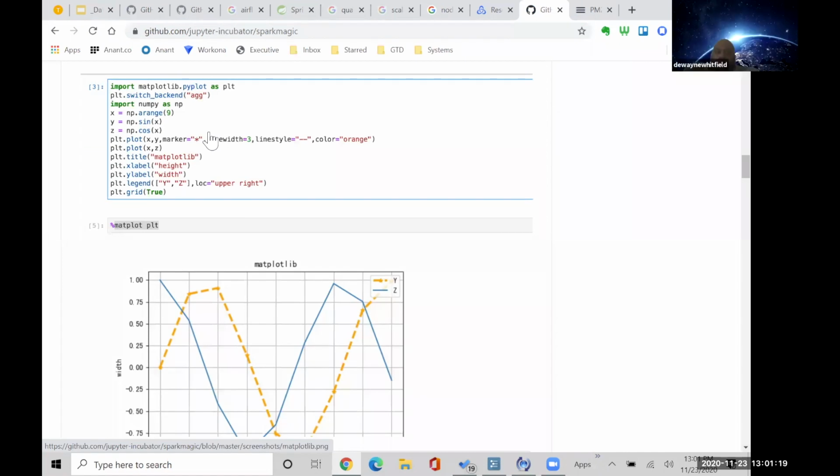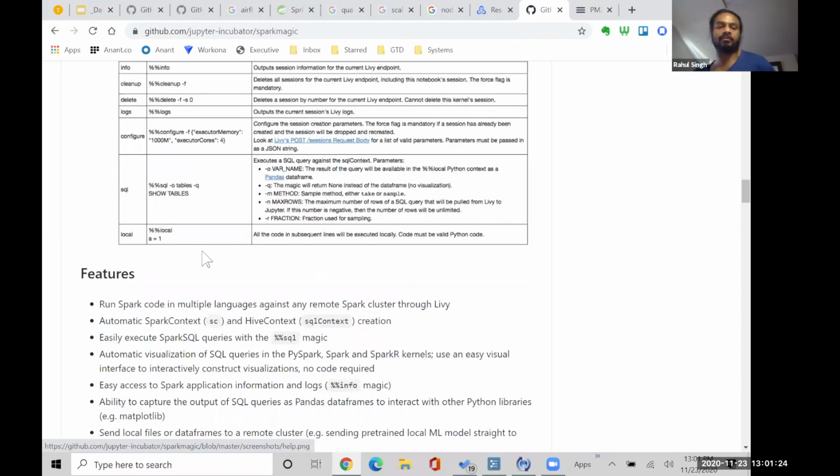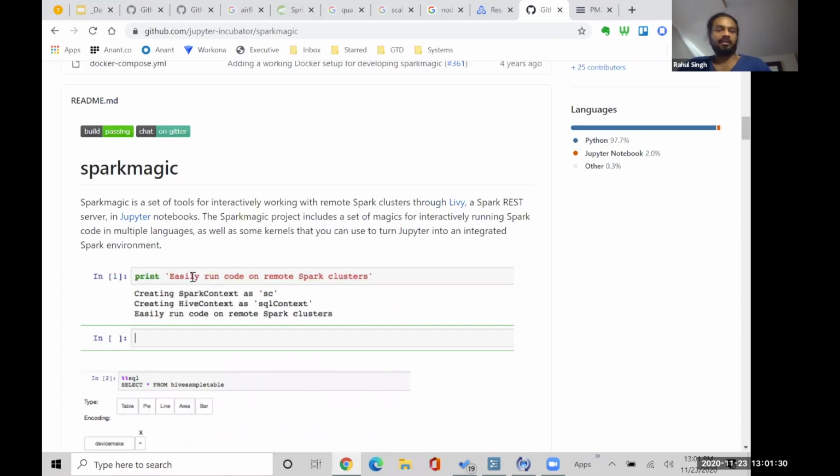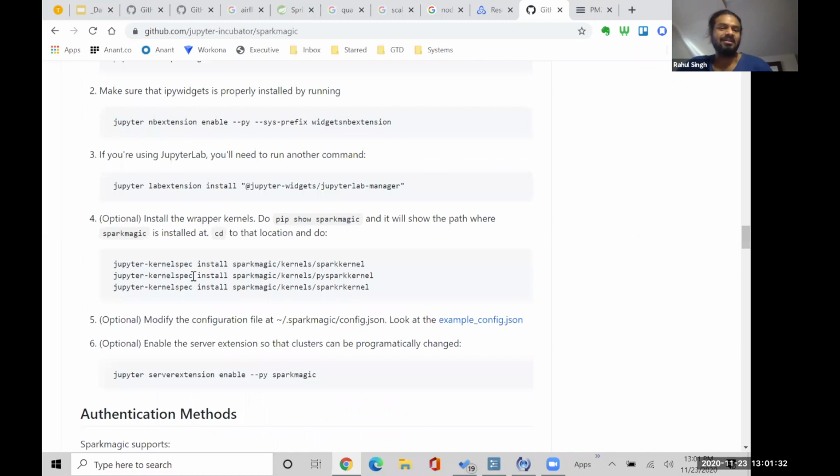Yeah, thanks. I appreciate it. Yeah, actually I knew about Livy for REST APIs, but I only learned about Sparkmagic this summer, and it blew my mind. Like, oh, wow.